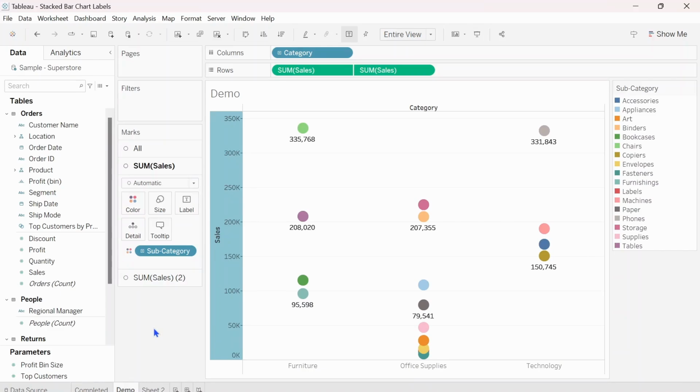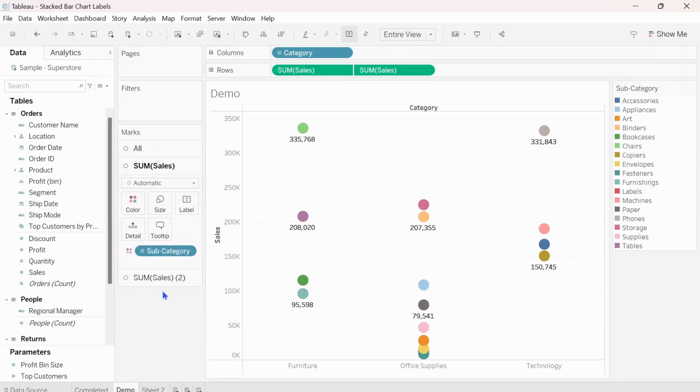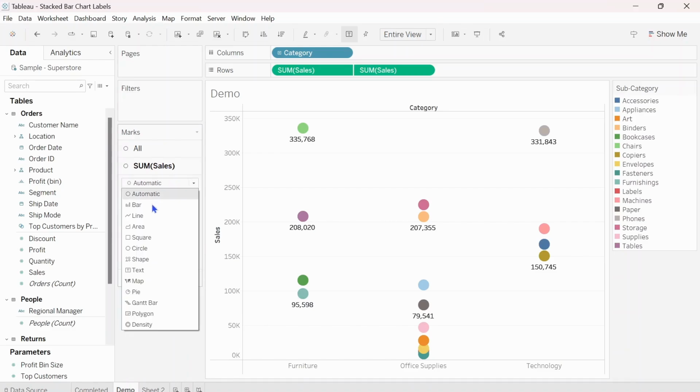Next, I'm going to go to my primary sales marks card. So that's the one that we're on right now. This is all of them. This is the primary, and this is the secondary. So we're going to go to the primary marks card, and we are going to change the chart type to bars again.